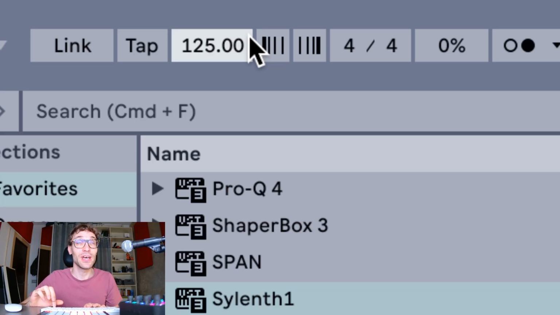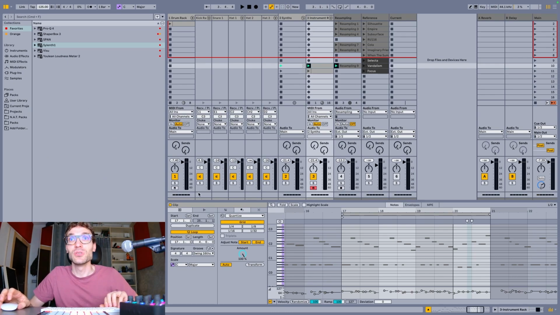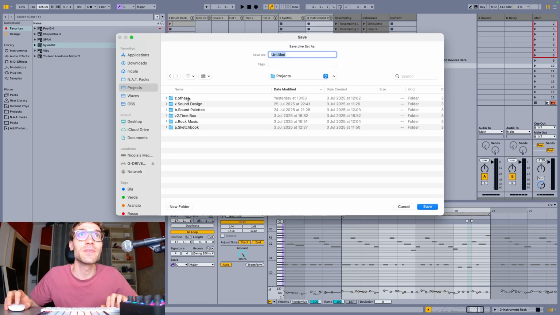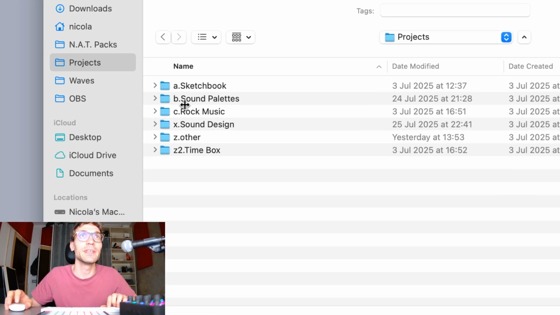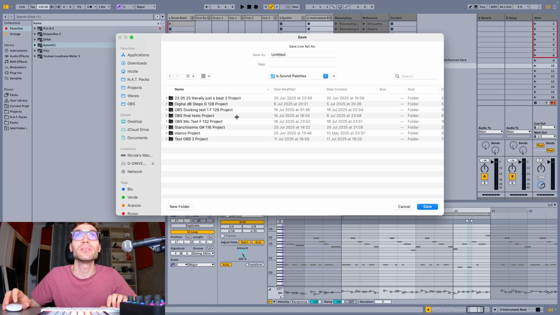Let me go slower and faster. Here it starts to sound like it's sped up too much. This sounds like home, in my opinion, so I wanted to set the key and the tempo because I am going to save this. So let's do that. Let's save this thing already in my sound palettes folder.